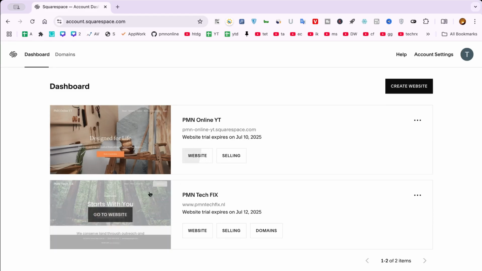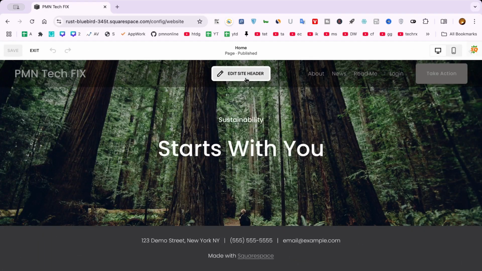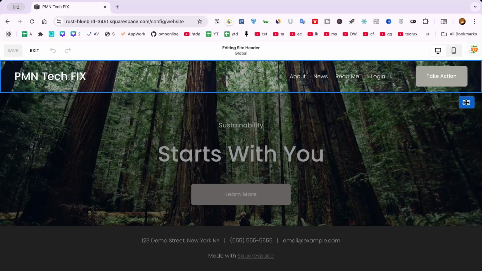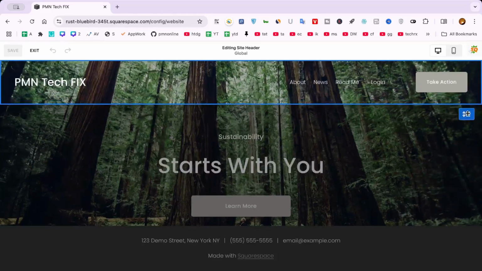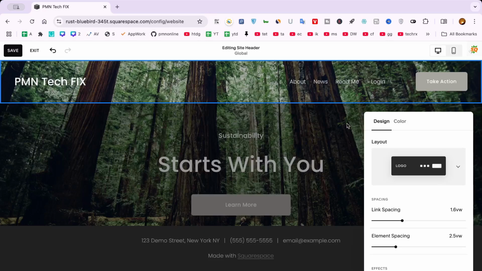Step 3. Enter Edit mode. Click the Edit button on your site dashboard. This will take you into the site editor, where you can make visual and structural changes to your pages. Step 4. Edit the site header. The site header is where the menu bar, also known as your site's navigation, is located. Hover over the header and click Edit Site Header. This opens up customization options specific to your navigation bar and header.